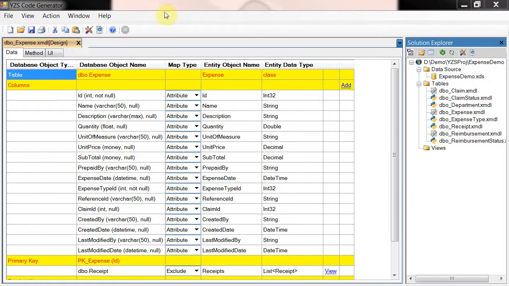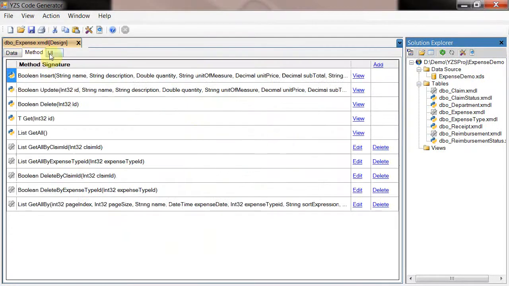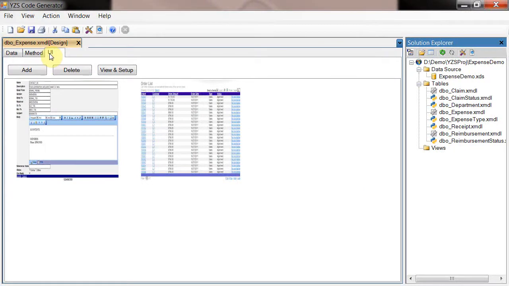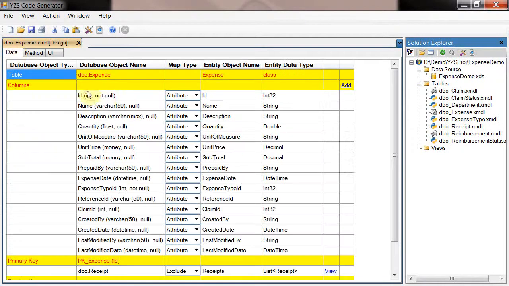dbo_expense.xml.dl. There are three configuration sections. Those are data, method, and UI. The IDE Designer is similar to Microsoft SQL Server Reporting Services. On the Data tab, the table or view will be mapped into an entity class. Each field will be mapped as an attribute by default.